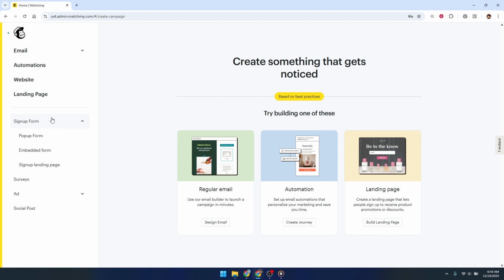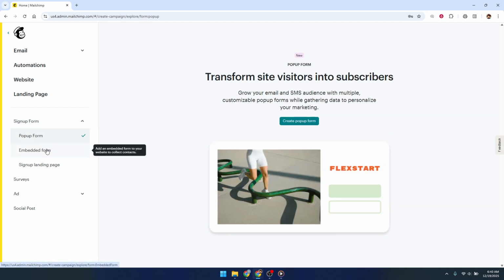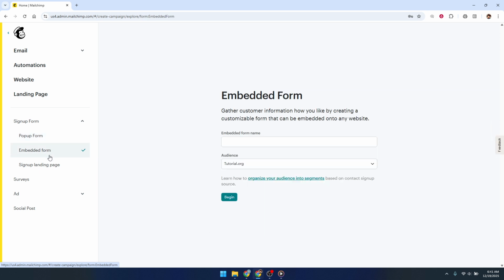A pop-up form shows up on top of the content on your existing website and is useful for grabbing attention while people are already browsing your pages. An embedded form is a block of code you paste directly into your site's HTML, so the form appears as part of your page layout.